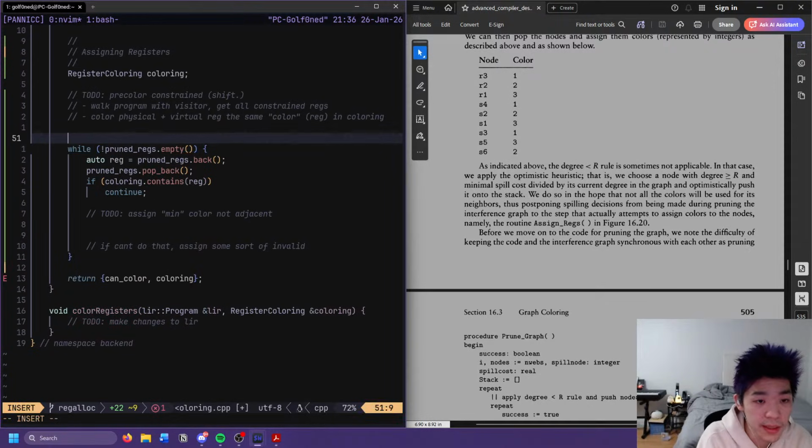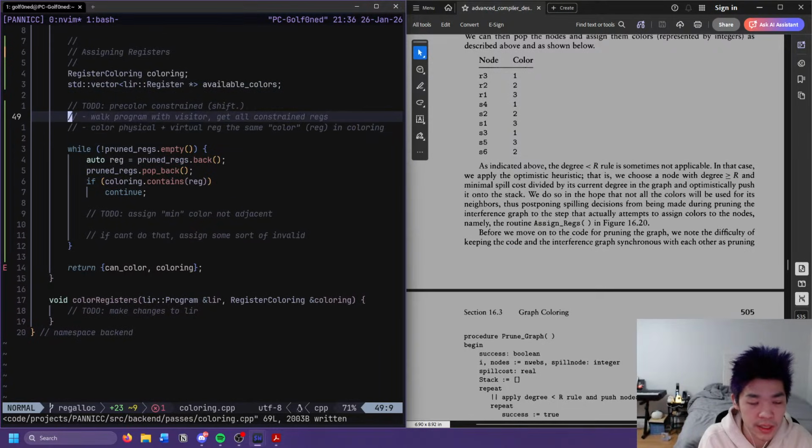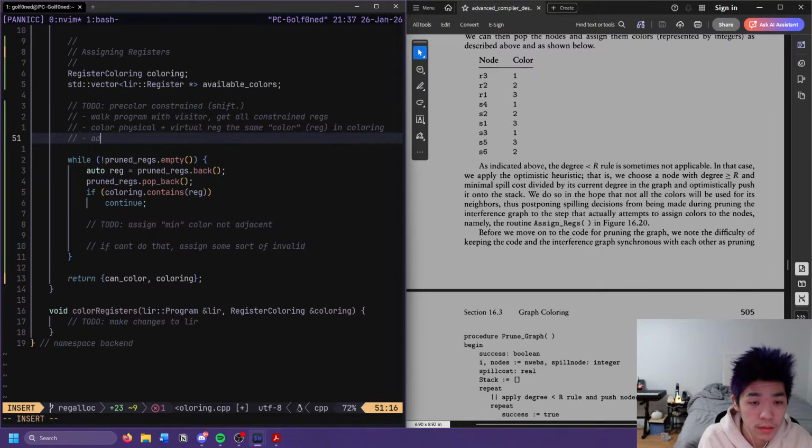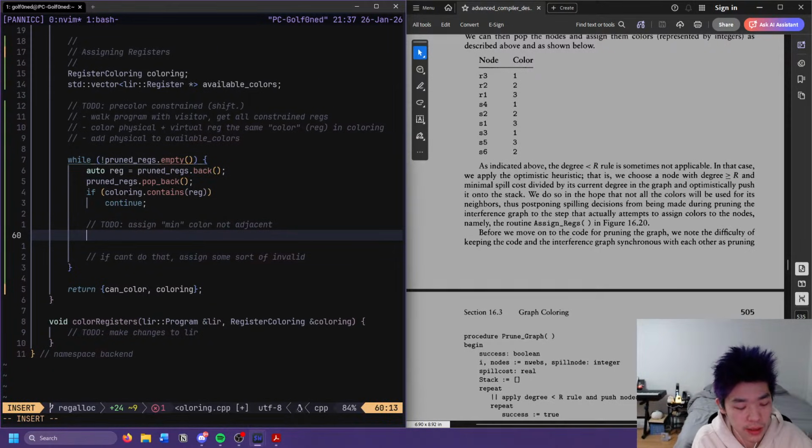Okay. So let's make a std::vector of Register star. This will be available colors, I guess. We'll call it that. I should probably add this up here as well if we're throwing this in pre-color as well. Yeah, we can do that. I like that. Okay, so now we can figure out min color.